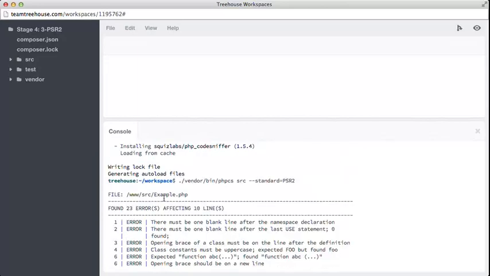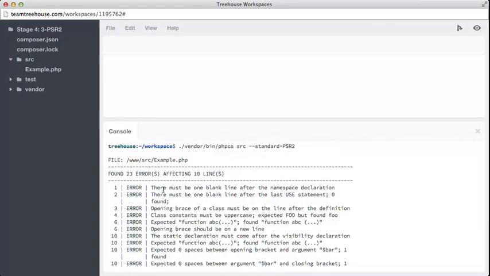Okay, here we go. It's found errors inside source example.php. Of course it has. That's the only file that we have. And there's quite a few errors here. These numbers here are the line numbers. This is the severity of the error. Warnings you can kind of ignore. Errors are a problem. And then it has a human-readable message explaining what's actually going wrong.